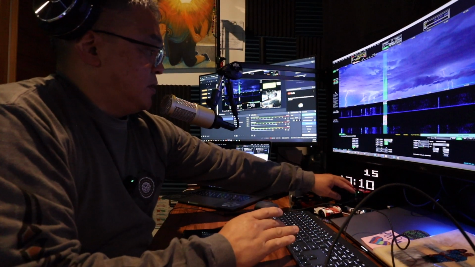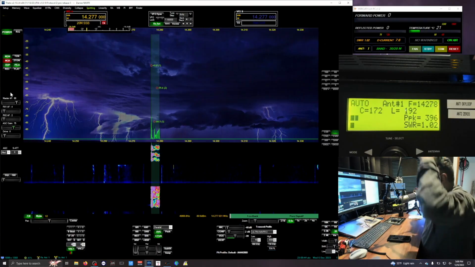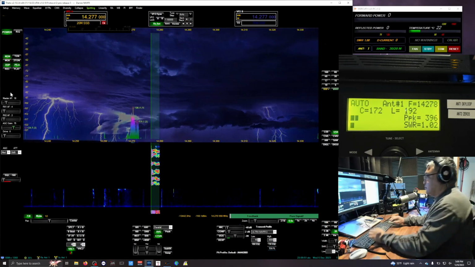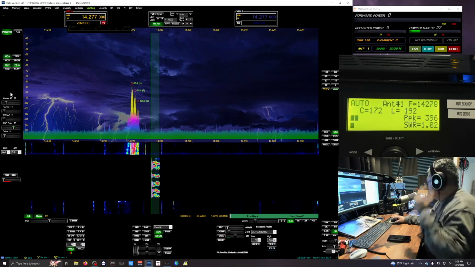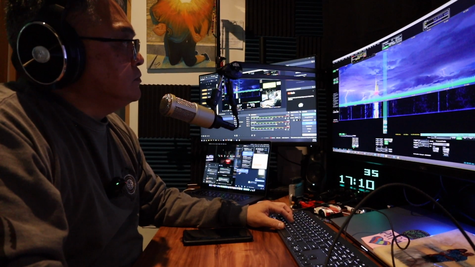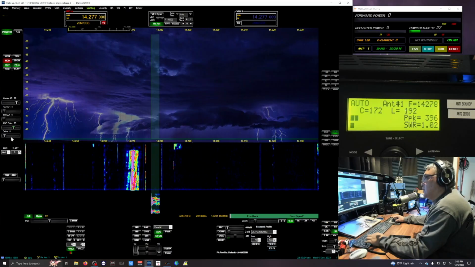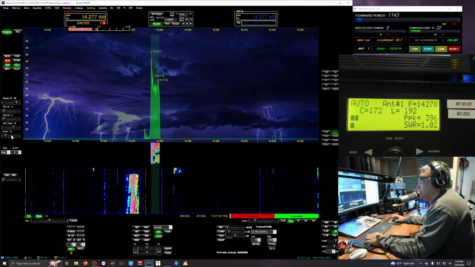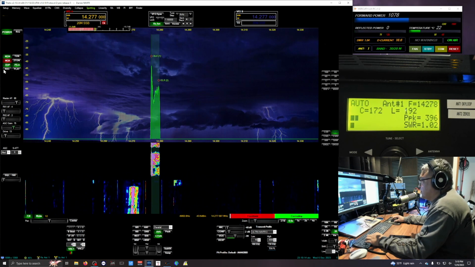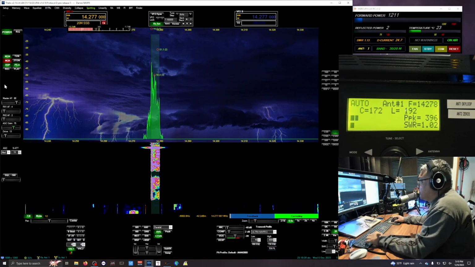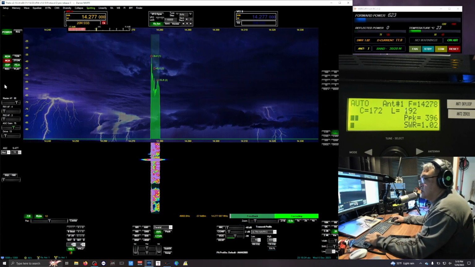N4 VFR, 1, 2, 3, 3, 2, 1. November 4, Victor, Foxtrot, Romeo, testing. 1, 2, 3, 3, 2, 1.